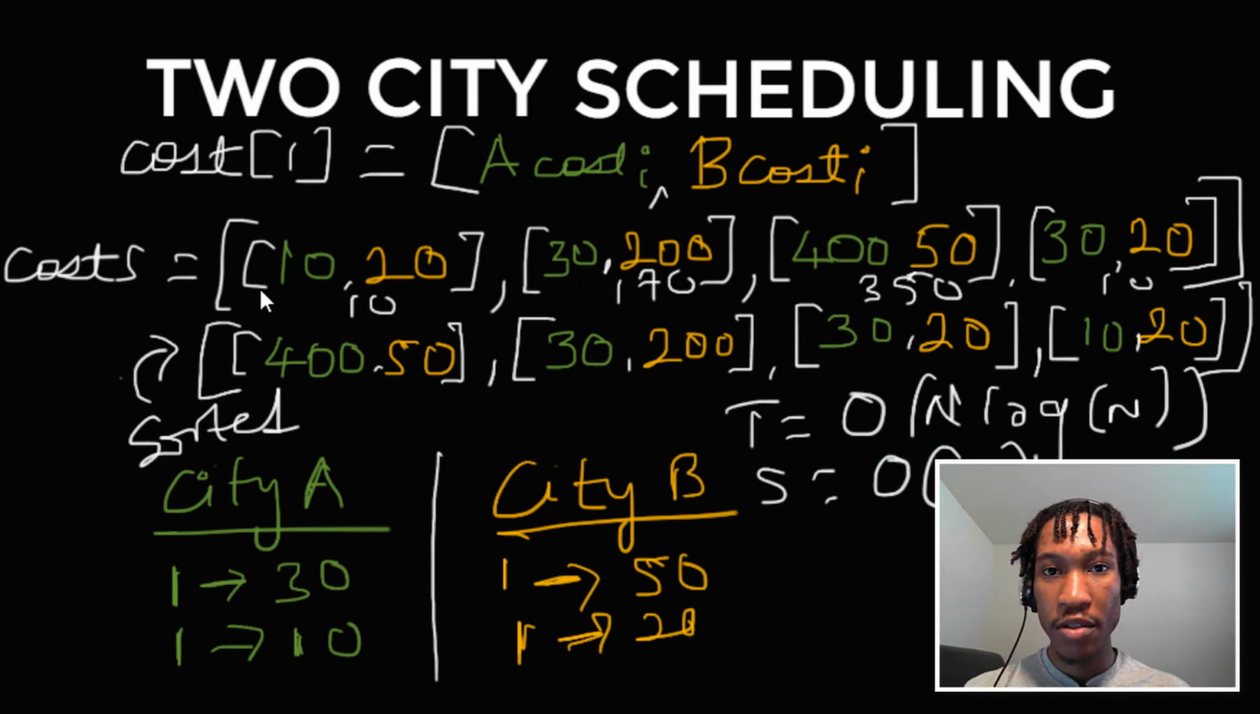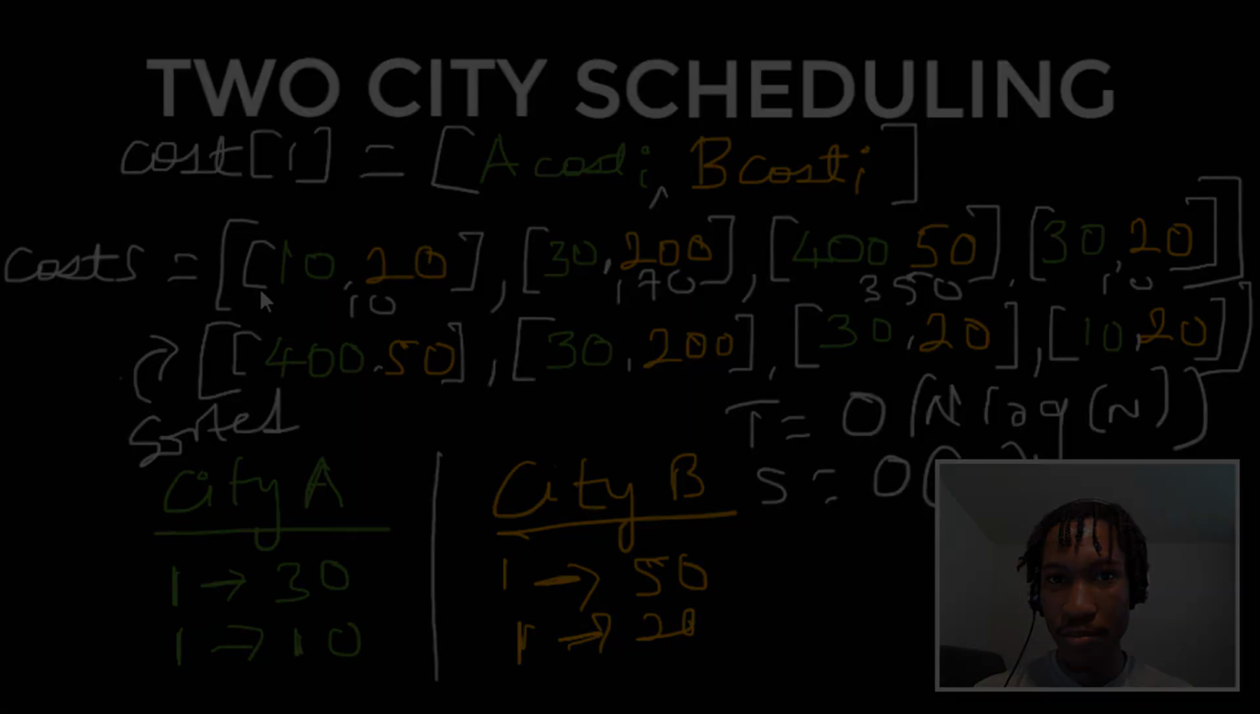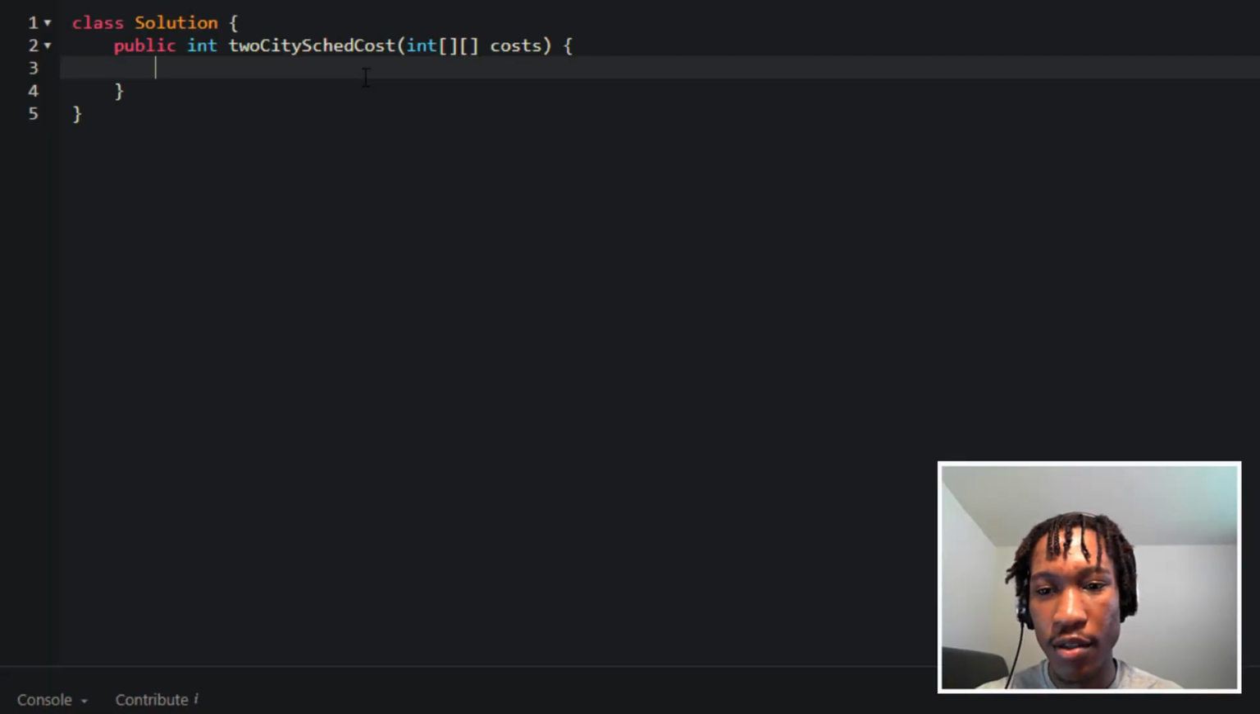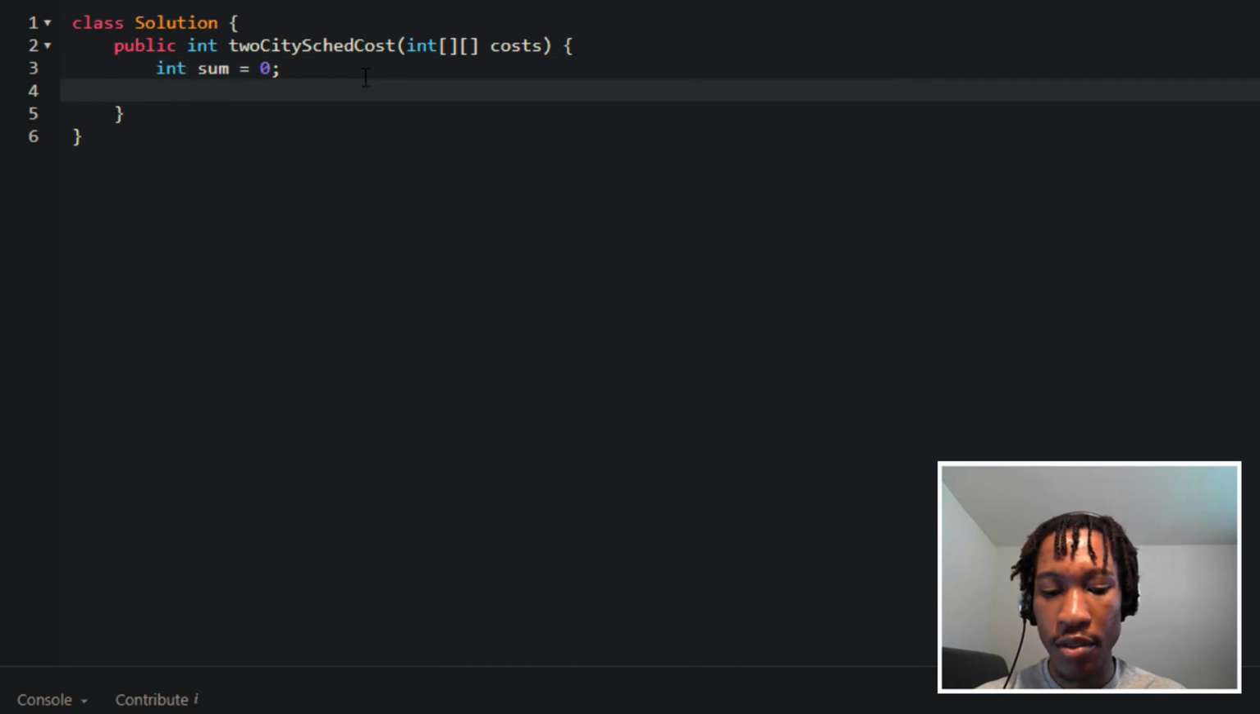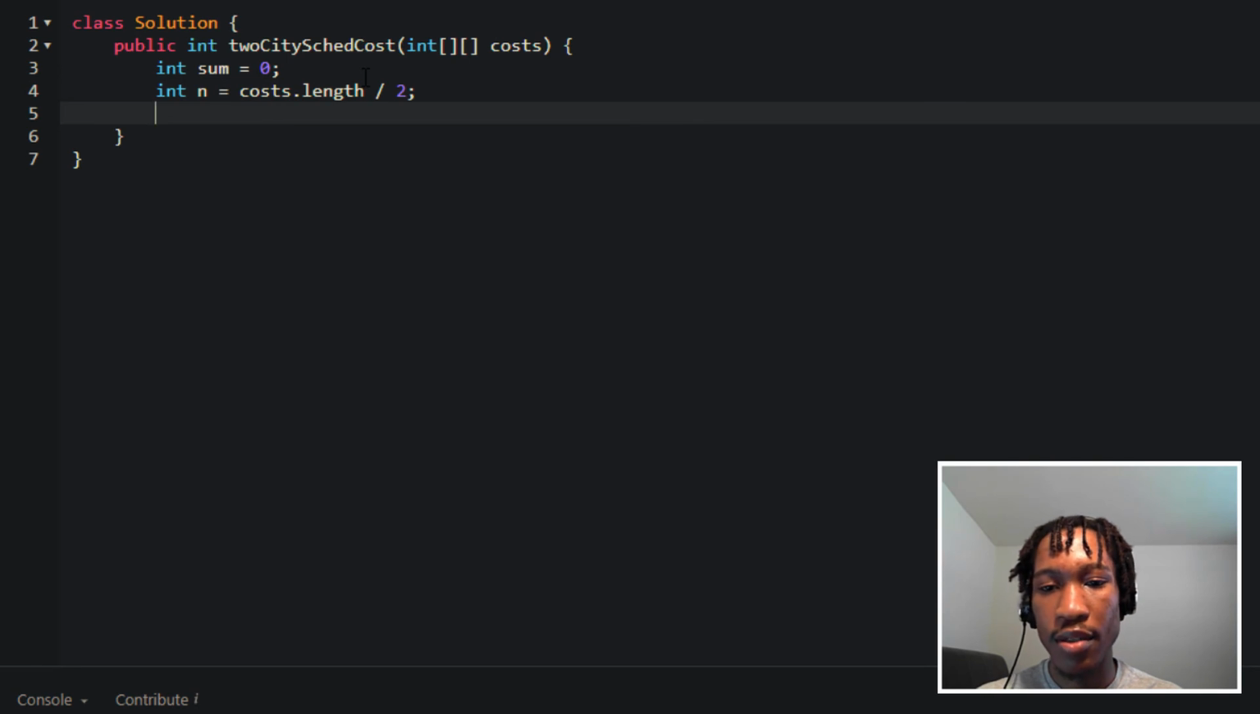So let's dive right into the code for this question. Okay, so you want to get the minimum cost. So I'm going to say int sum. I'll set it to 0. That's going to hold the variable for the minimum cost. And then we want to send half the number of people to each city. So I'm going to say int number of people that we're going to send to each city is equal to cost.length divided by 2. That's the number of people we're going to send to each city.